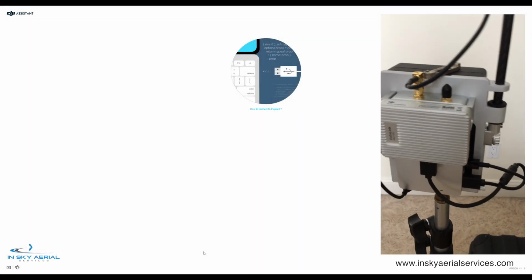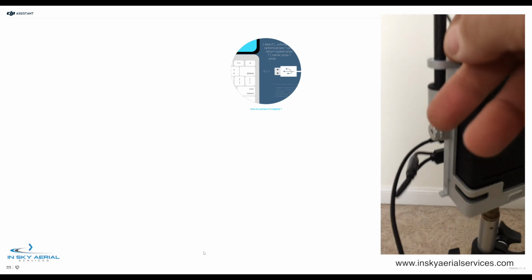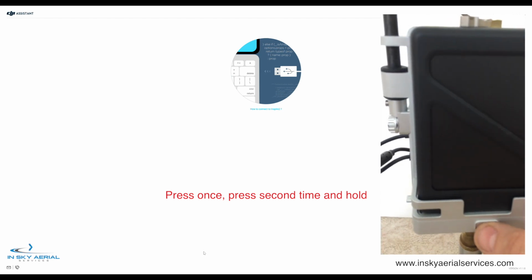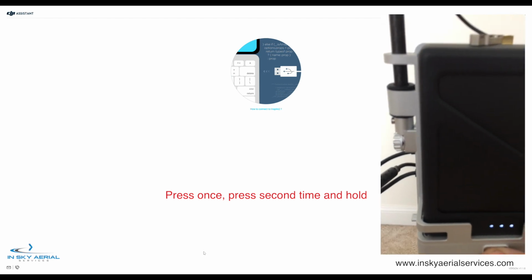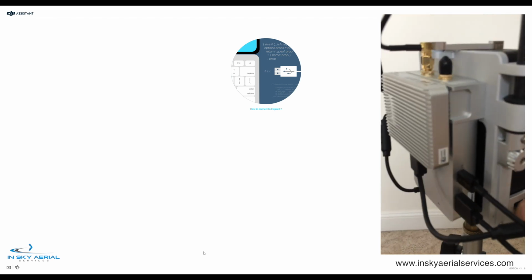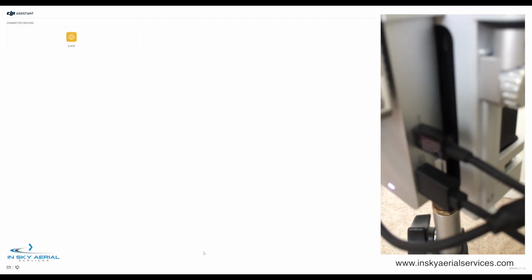Alright, we have our ground system hooked up to our USB. We're just going to turn it on, and you turn this system on just like any other DJI device. Press once and hold. We have our USB connected into the DRTK module, as you can see right there.